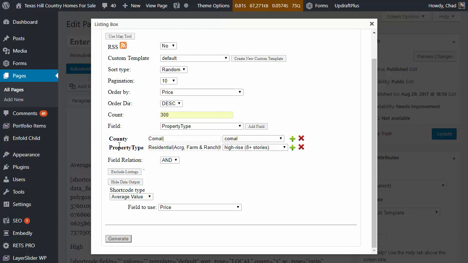So what we do there is create the criteria, and then select the average value, and that's going to give you that. If I hit generate, it's going to give me a shortcode for that. Okay, so what I wanted to show you next is that you can also do a count value, minimum, maximum, median value, ratios.